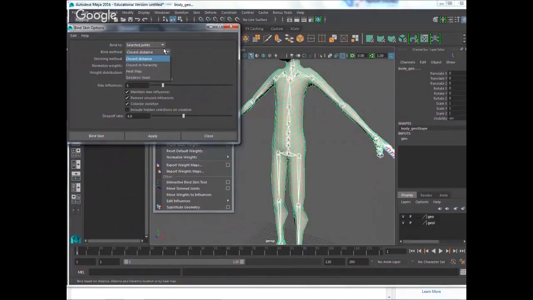Remember, the process of binding is to pick the vertex and assign it to the joint. So Maya has different algorithms to give you more or less different qualities. In the past, only the first two existed: closest in distance versus closest in hierarchy. Then later on, they created heat map and geodesic voxel, which are better algorithms. But you can get it right, it's not very right. And again, what I'll try to demonstrate later in the next clip is this.